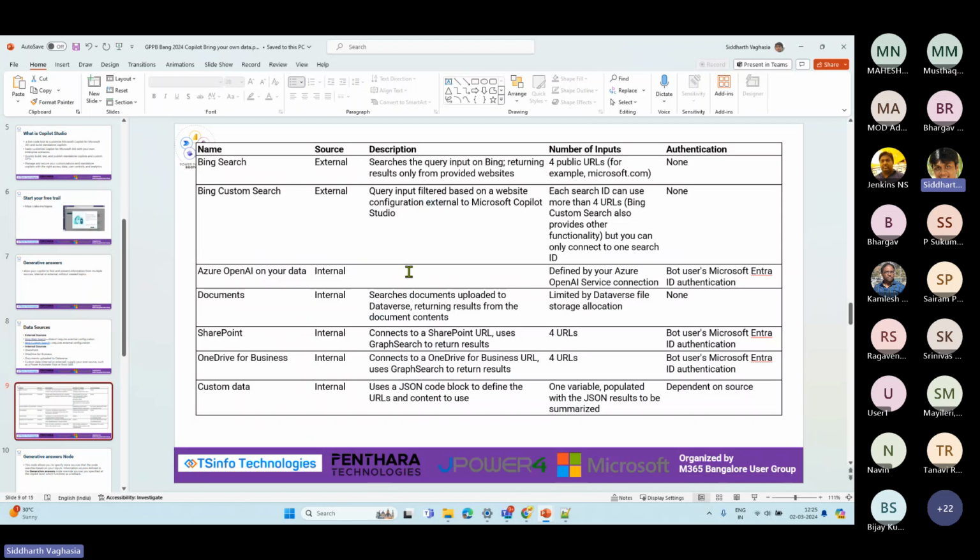Now, this is just a table from the Microsoft documentation, which shows the different data sources which are there, whether it is an internal or an external source, what the description is, and the number of inputs which you can provide.